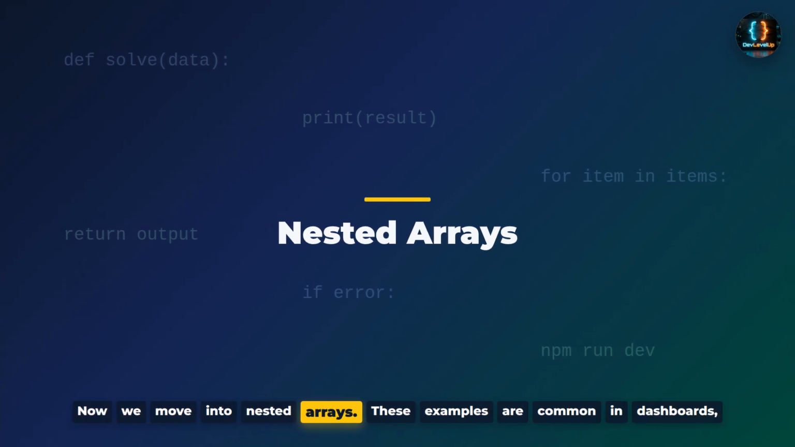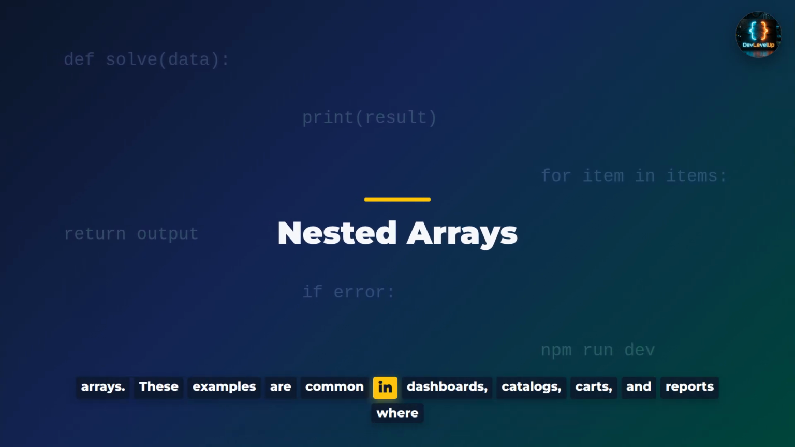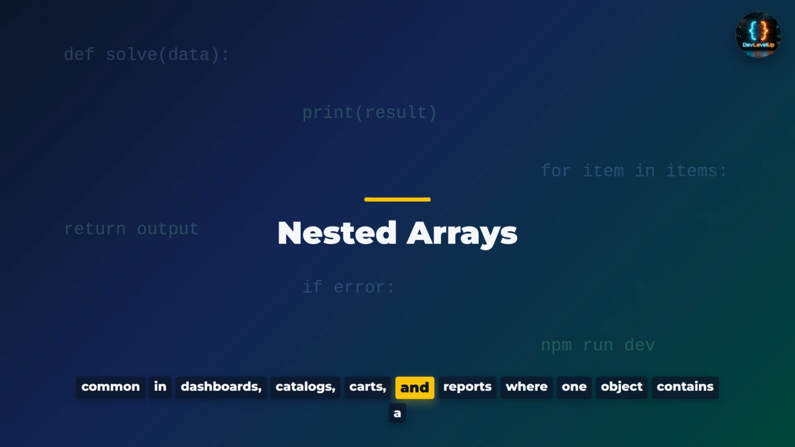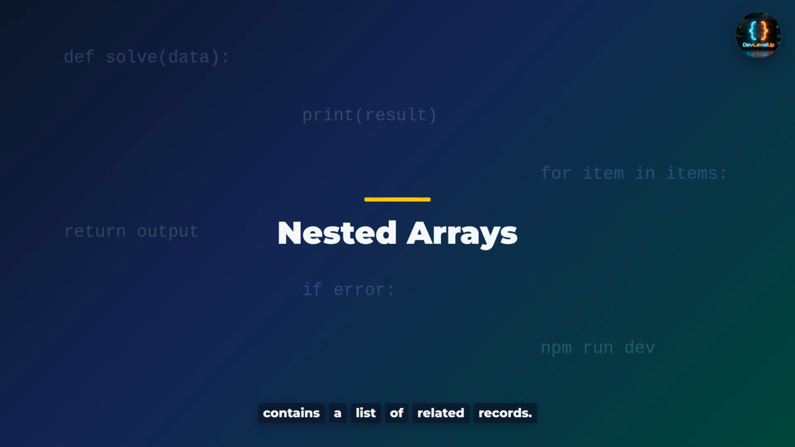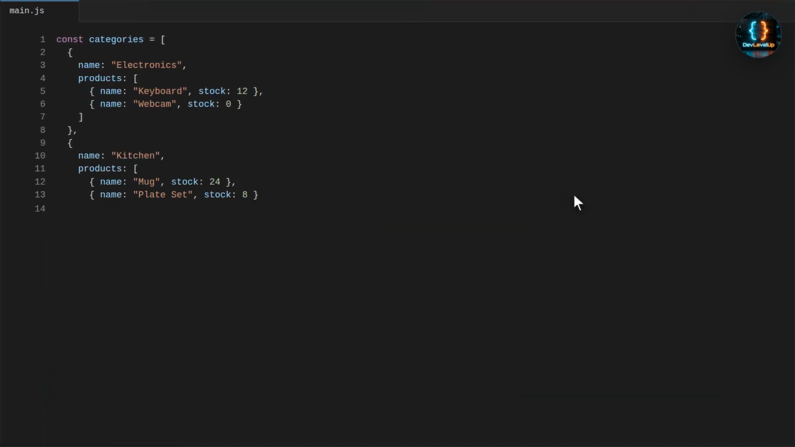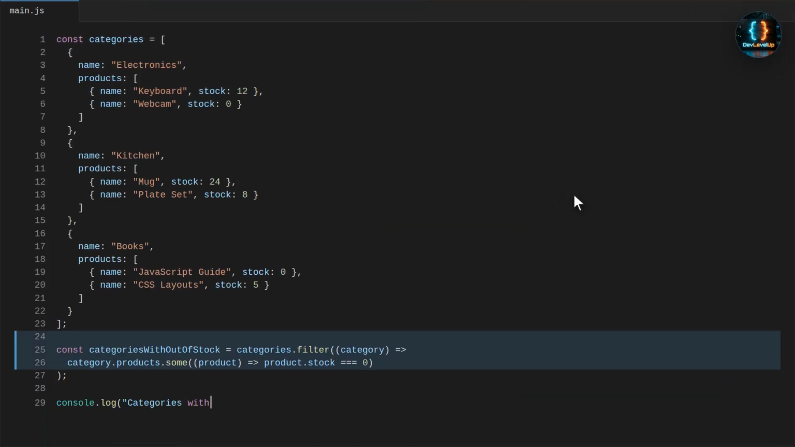Now we move into nested arrays. These examples are common in dashboards, catalogs, carts, and reports where one object contains a list of related records. Inventory data is usually grouped, so the category itself does not tell us if something is unavailable. Let's write a filter that keeps only categories where at least one nested product has stock set to 0.